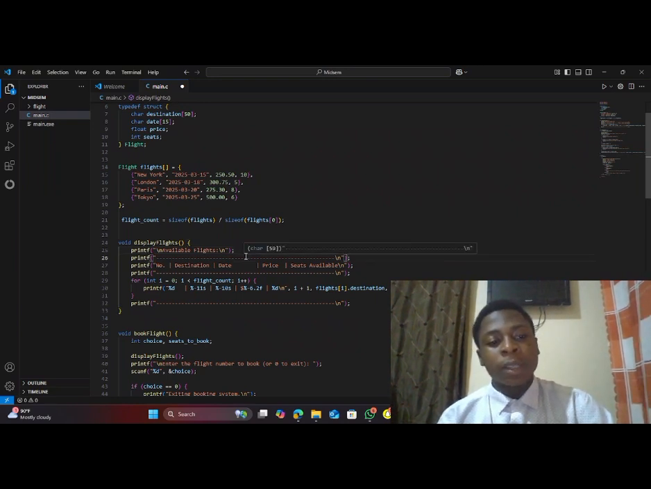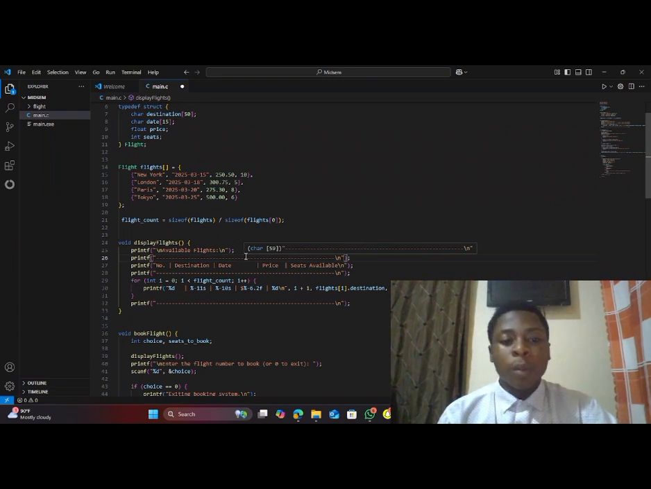And in line 26, we see short dashes. This helps to make the output presentable and readable. Let's move to line 29.